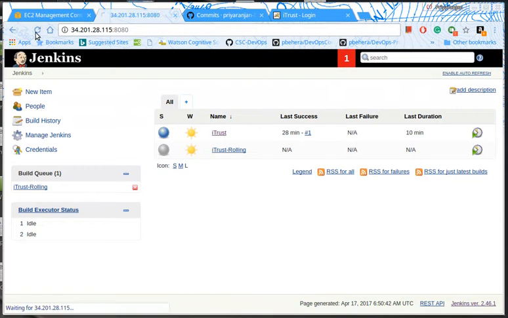If we go to the Jenkins server, we can see that the job has been triggered here and it is running now. So this is the way we are triggering a job build whenever there is a git push.